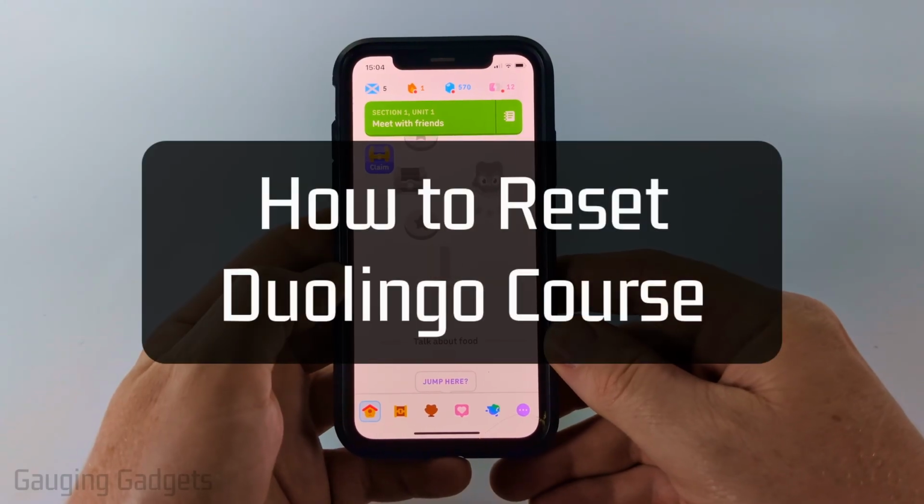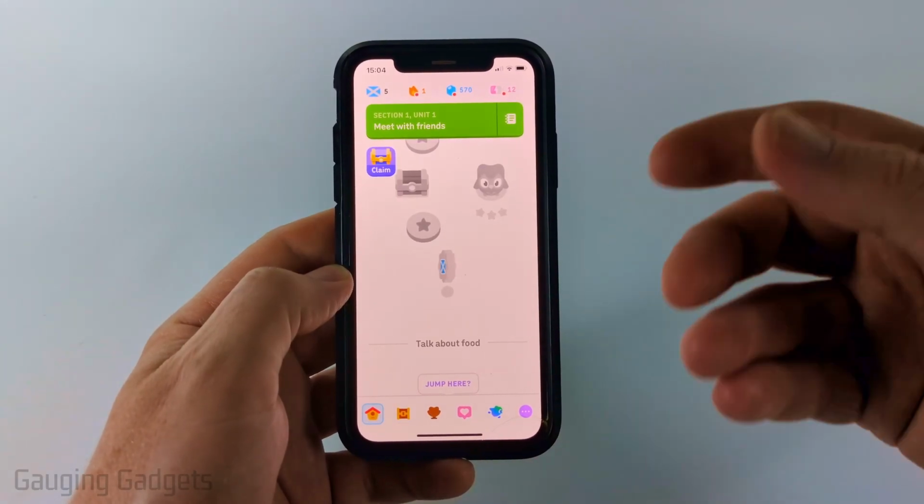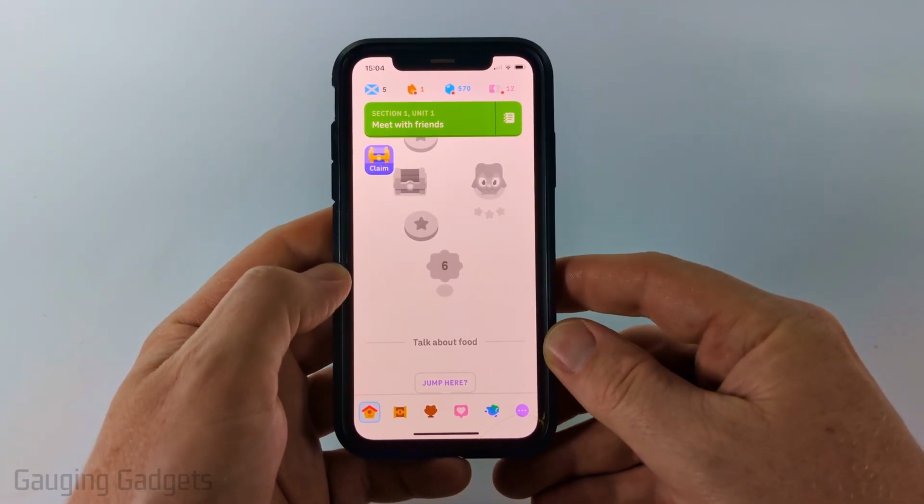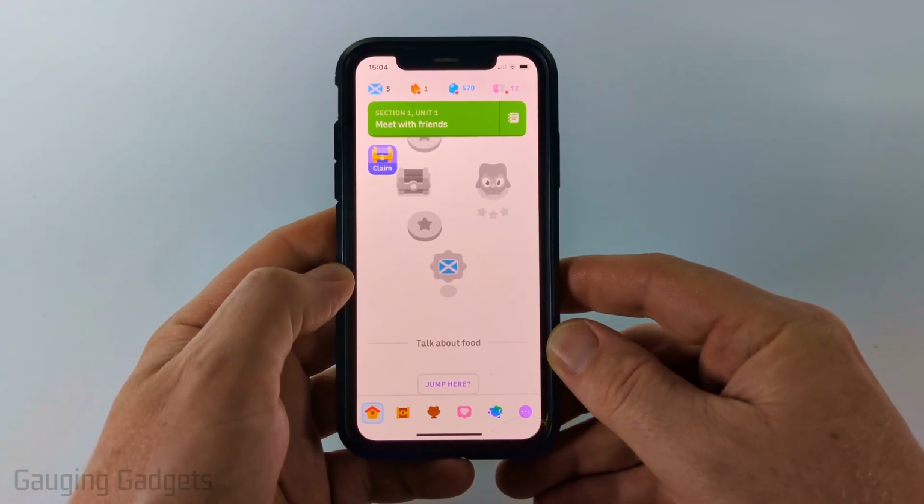How to reset a course in Duolingo. In this video, I'm going to show you how to reset or restart a course within the Duolingo app on your iPhone, Android phone, or Samsung phone.